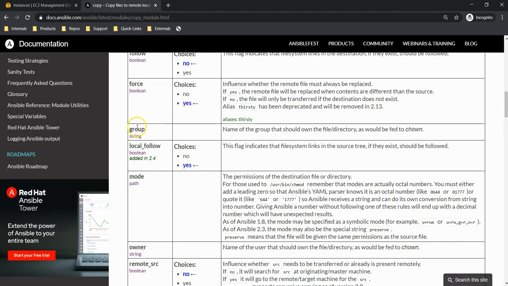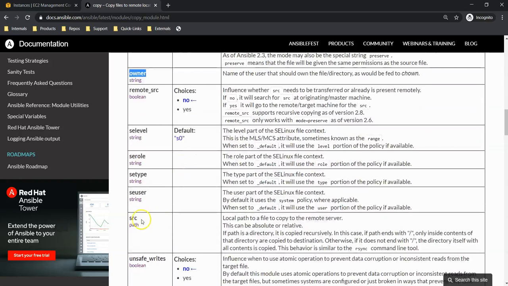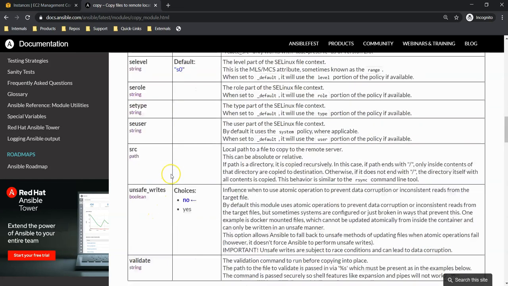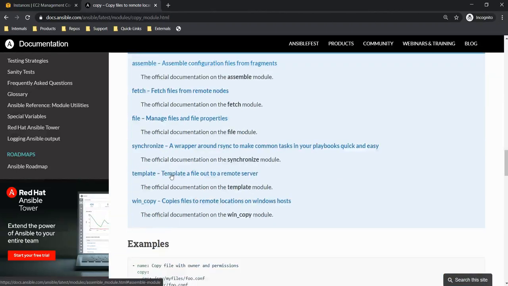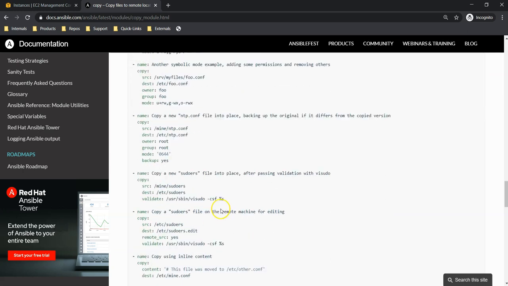Before going to the source, you can see group, if you would like to change the group. Mode is nothing but permission. Owner is ownership. And src is where the source file exists. So all this information we should provide. If we scroll down a little bit, we can see the example: copy a file with owner and permission, with copy source, destination, and also owner, group, and mode. This is one of the examples, and we have a few other examples.